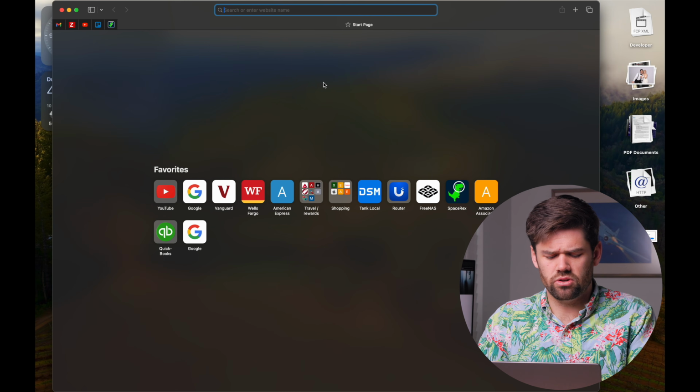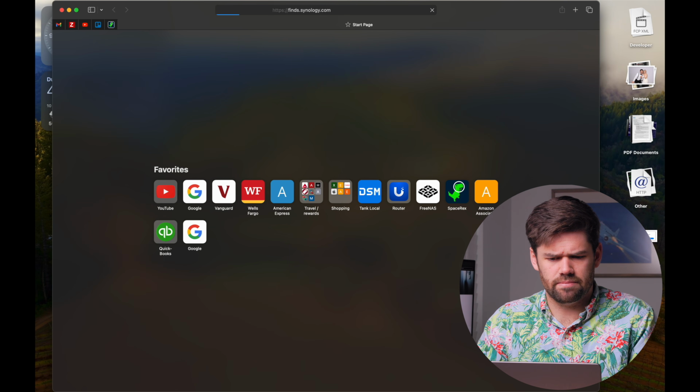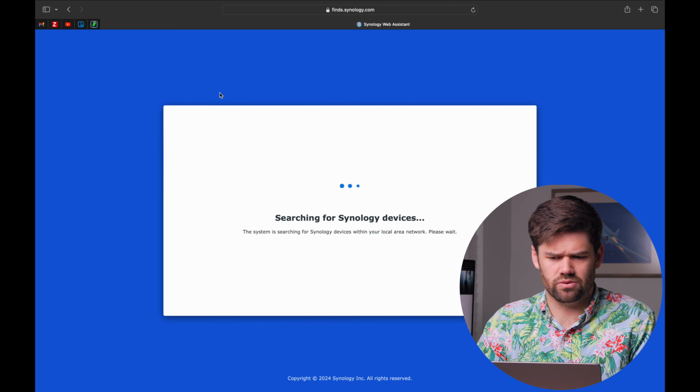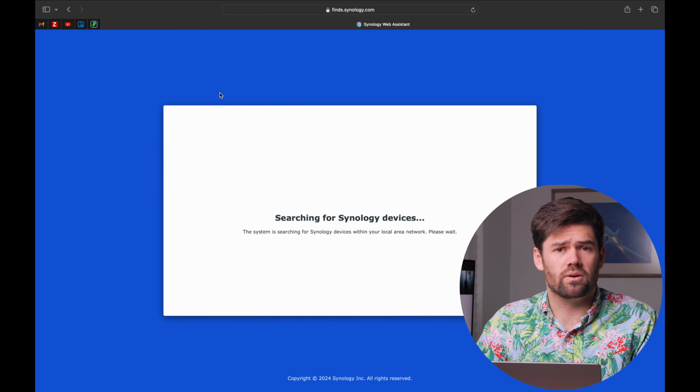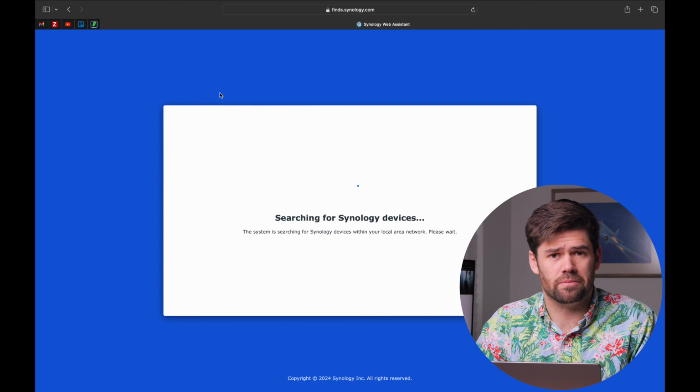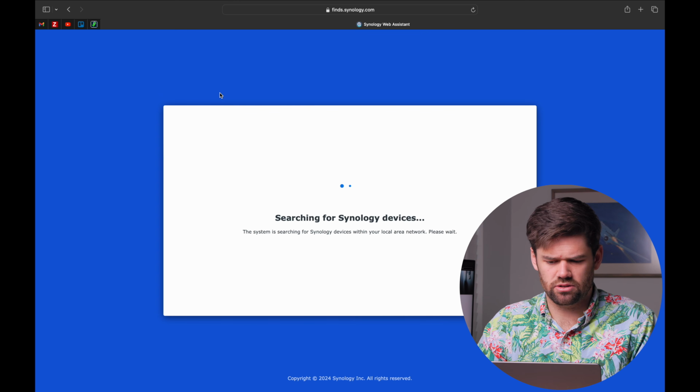All right, so there was the first beep. So once you hear the first beep, you're going to go ahead and open up a web browser on a computer that's on the same local network as the NAS. It can also be on Wi-Fi. And you're going to go to find.synology.com, which will actually redirect you to finds.synology.com. No idea why they changed it. I'm sure it was hard-coded somewhere. It's going to take a second to search.